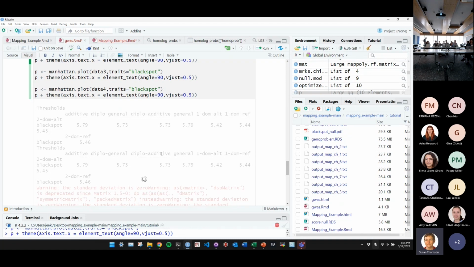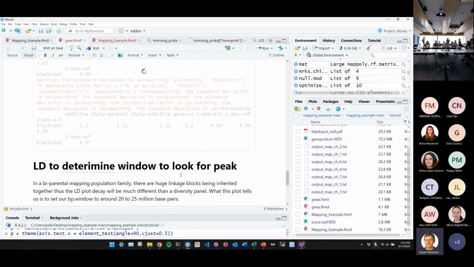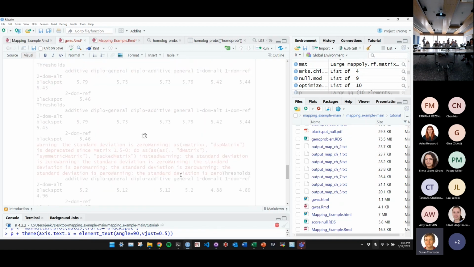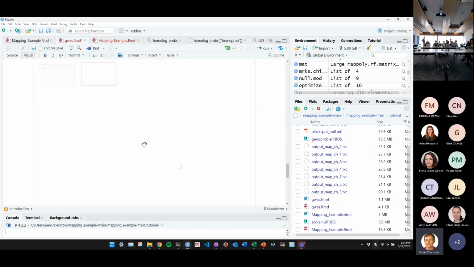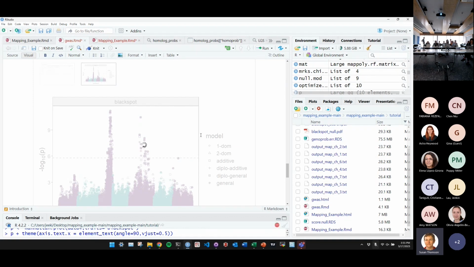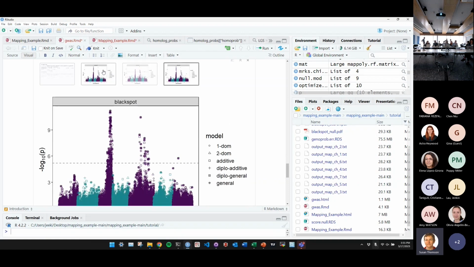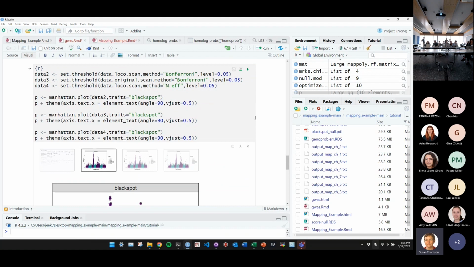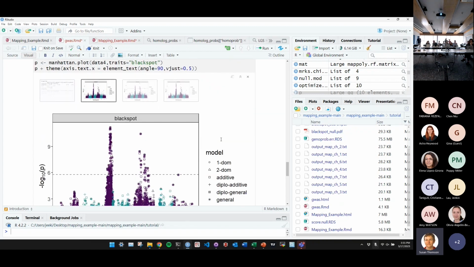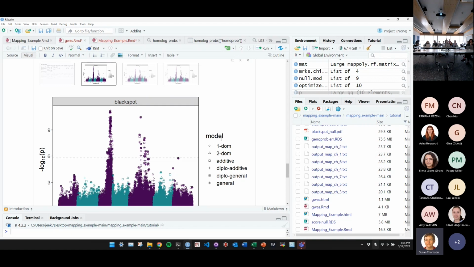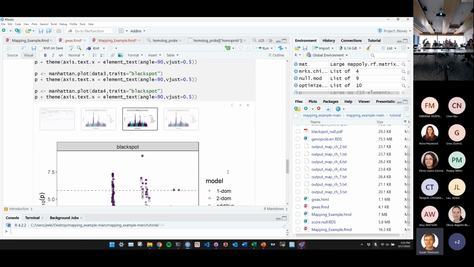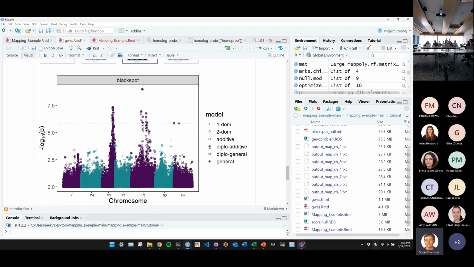I think it was backups. You might get some errors. Don't worry about the errors. They're still going to print the plot. So this is just the different plots. This first one is the local method using Bonferroni correction. The second one is using the original method, so using the K-matrix. So things are slightly different.